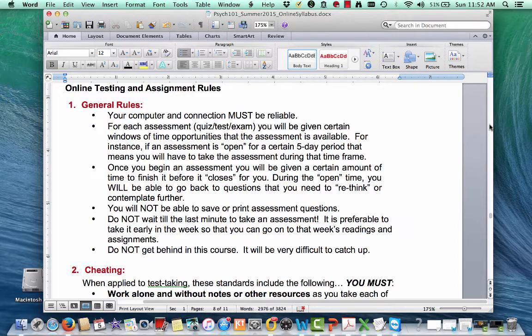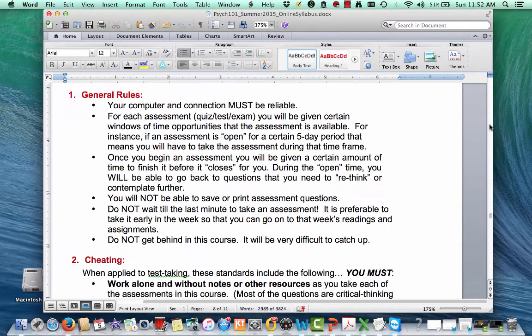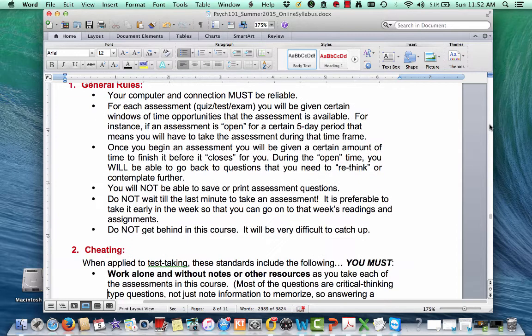In that same vein, do not get behind in this course. It will be very difficult to catch up. As I mentioned, your lectures range between 45 minutes to some of them almost 2 hours. So there is a lot of stuff that you will be needing to do on your own, and you'll need to be very scheduled and very motivated to complete things in a timely manner.